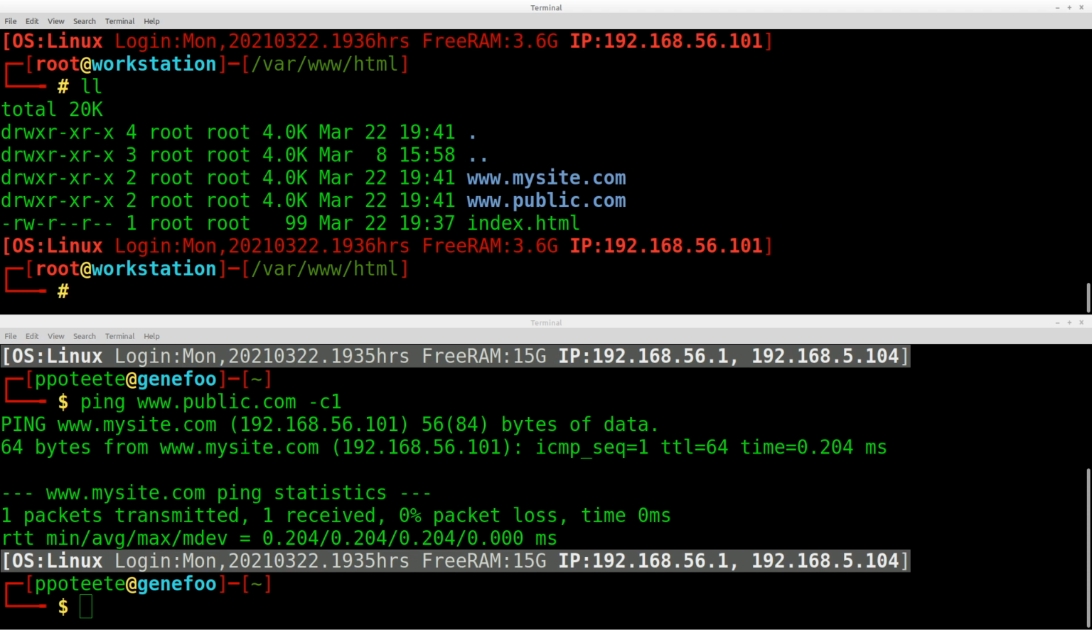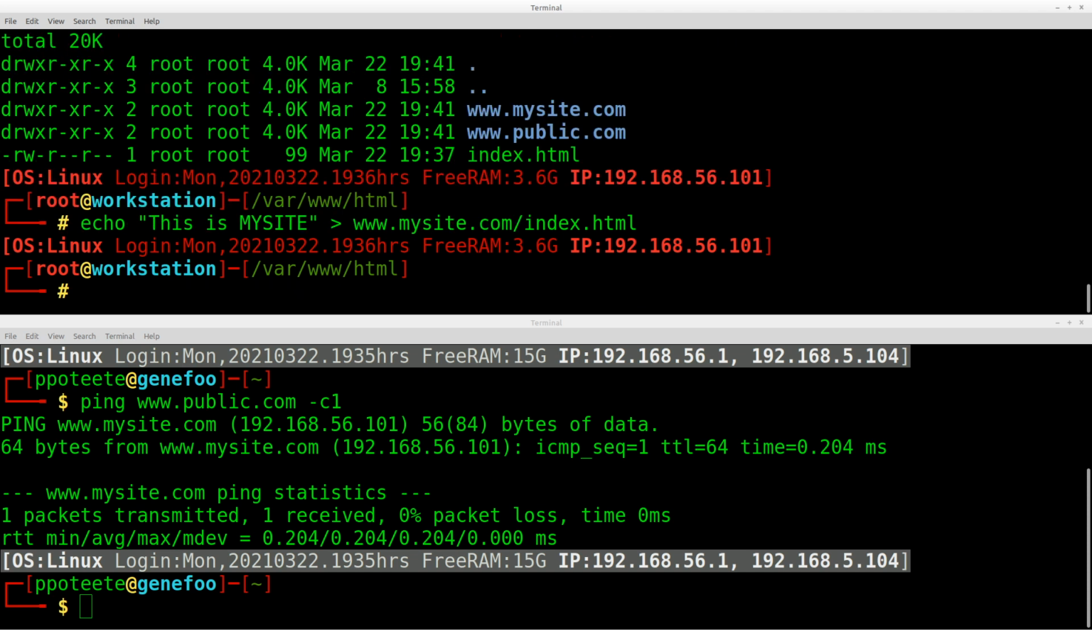The first way we're going to do it is just simply echoing into a relative path. So we're going to say echo, this is my site, just like that. And we're going to use the relative path, www.mysite.com/index.html. Now, HTML is extremely forgiving, so it won't care that we misconfigured that entirely. It's just fine. Next, I'm going to use an absolute path just to show you that you can use an absolute path. This is a public site right there. And we'll do /var/www/html, and then www.public.com/index.html.